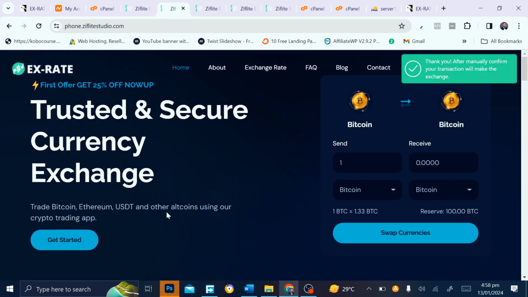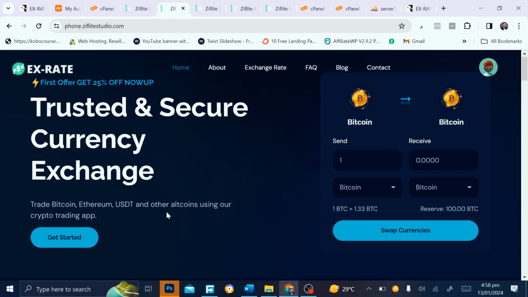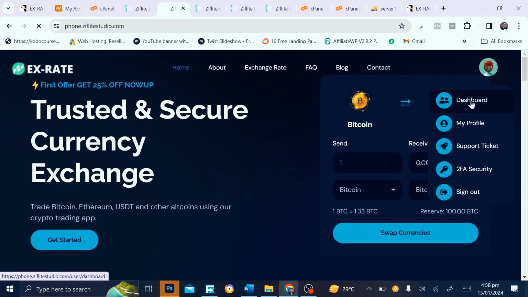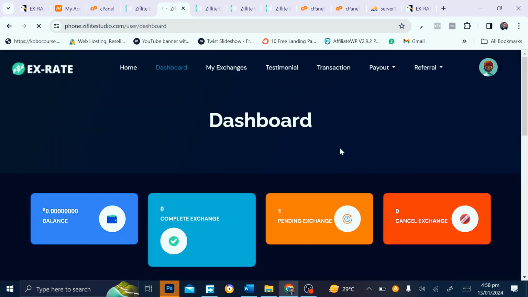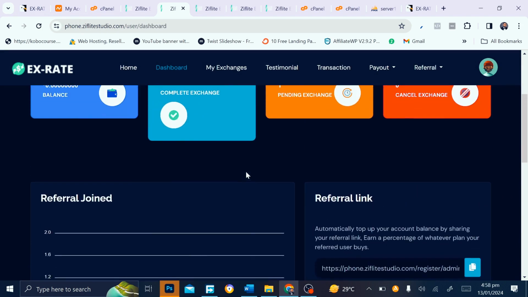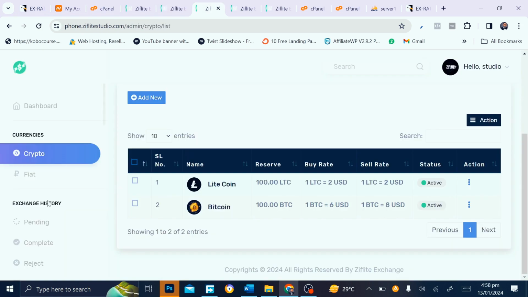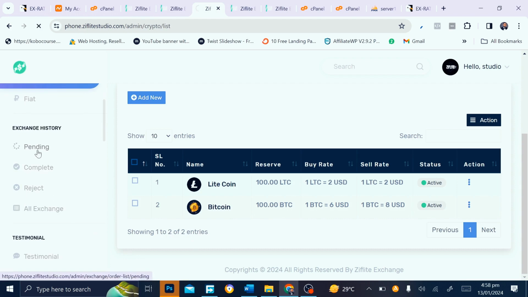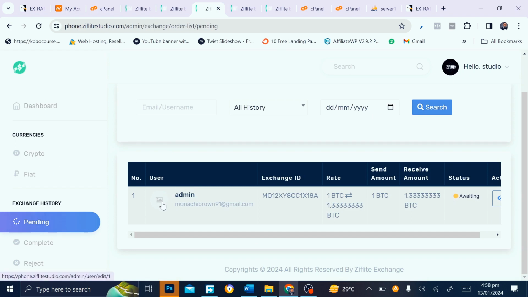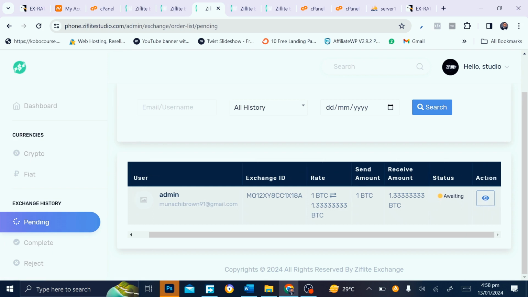Once you confirm the transaction, it will alert the admin, and the admin is going to go into that place and see it. Basically, once you come here and go to your dashboard, you're going to see one exchange is pending. Then for the admin, once it comes to exchange pending, it's going to see the exchange, the exchange ID, and what the person requested for.